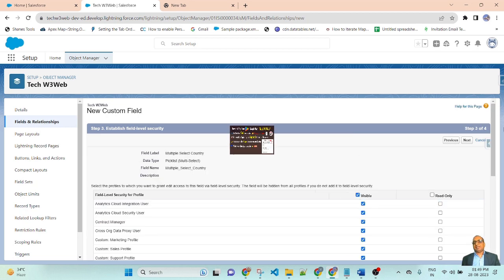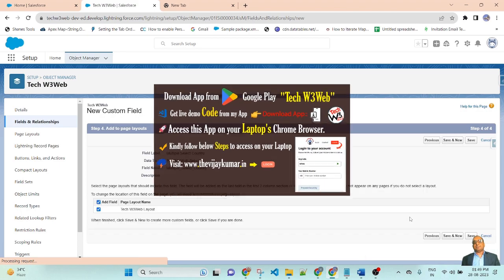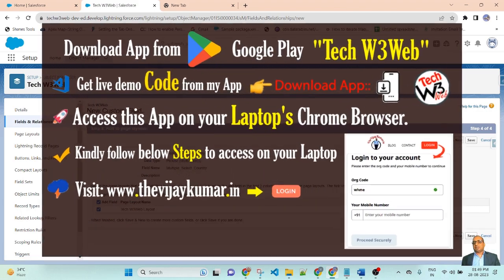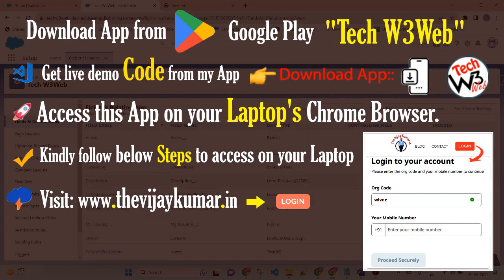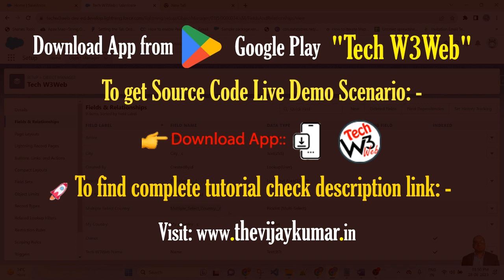Visible for all of the profiles, and go next and save. So here I created two fields, both are custom fields. The first field is My Country and the second field is Multiple Select Country. In My Country, I created a normal picklist where we can select only one option, and in the multiple picklist we can select multiple options.